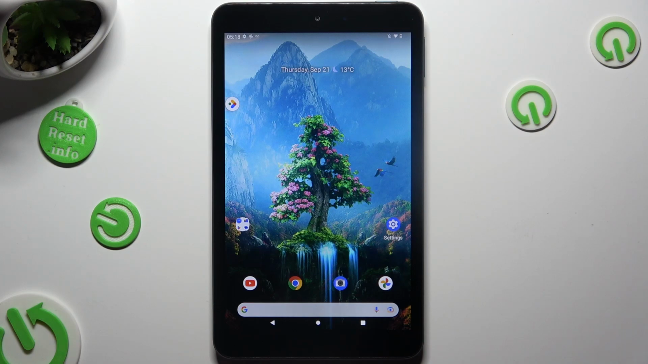Hi! In front of me is NOKIA T10 and today I would like to show you how you can apply Apple layout on this Android.